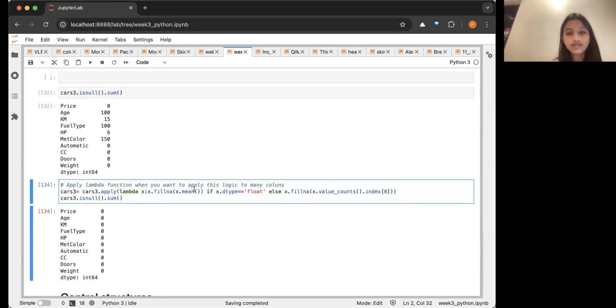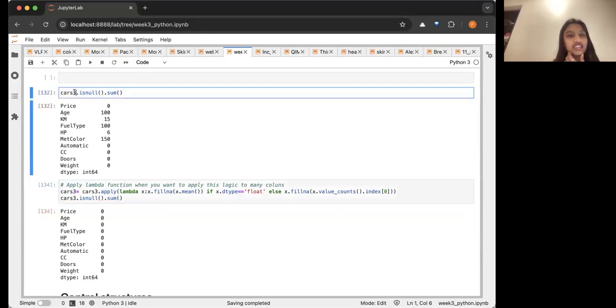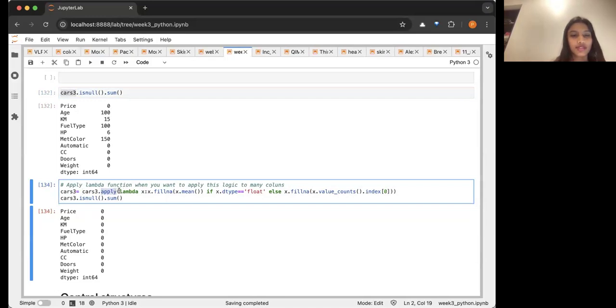We already know that for numerical values we're either filling mean or median. But when there are such a large number of observations, we usually go with the mean. So we are filling all the numerical values with the mean, and we are filling all the missing categorical values with value counts index 0. So we're writing the function here. I had just taken another copy of the data frame. I'm using apply, applying a lambda function. This is just the syntax.